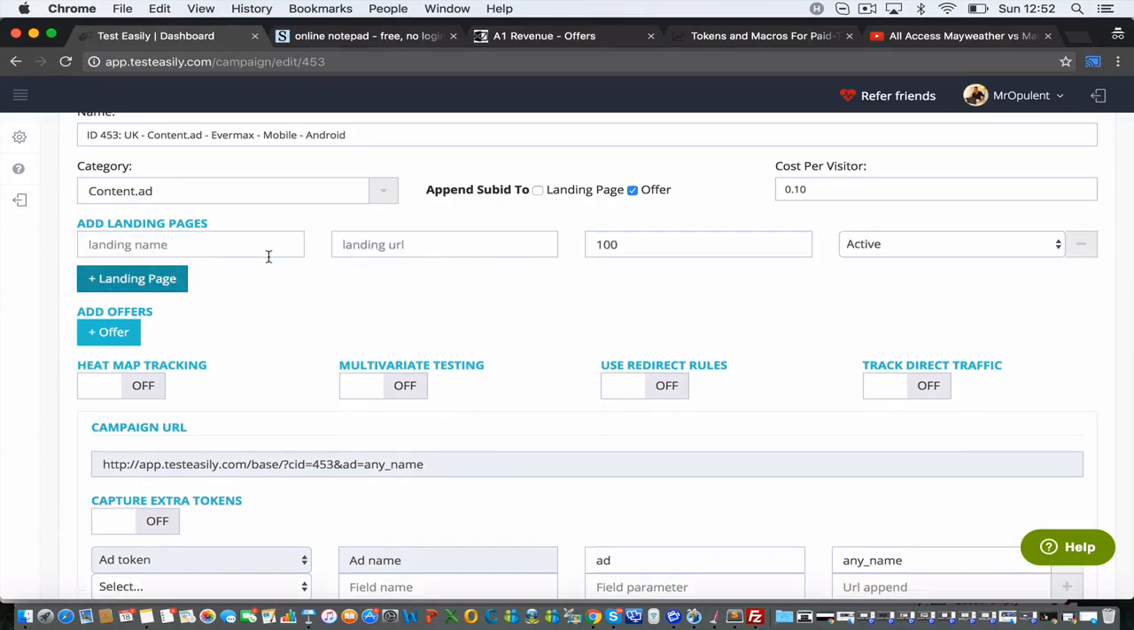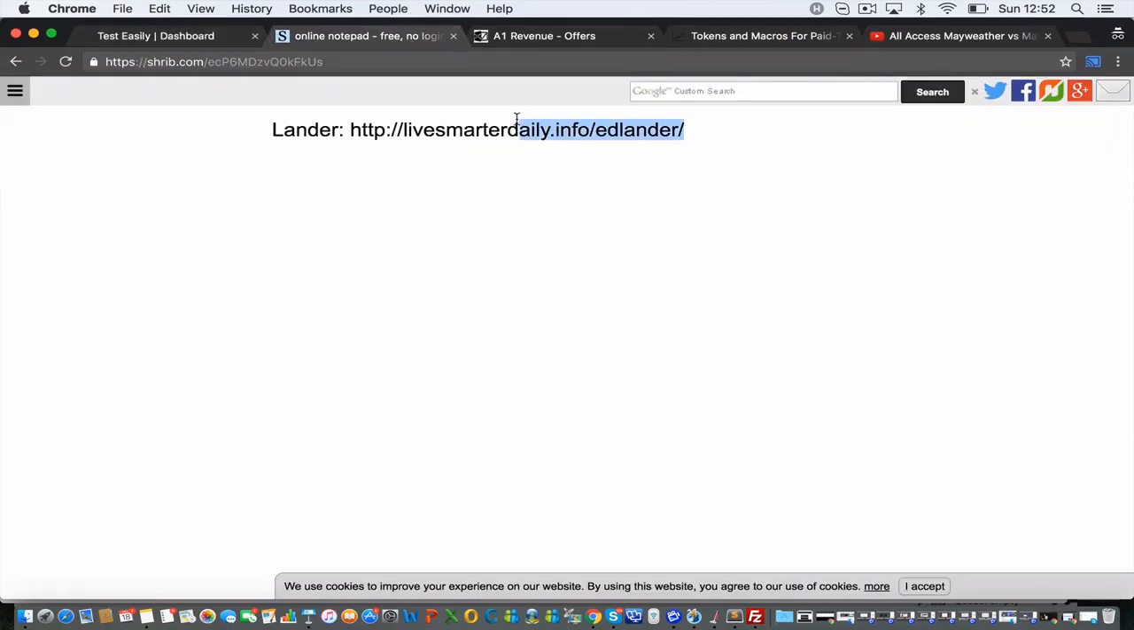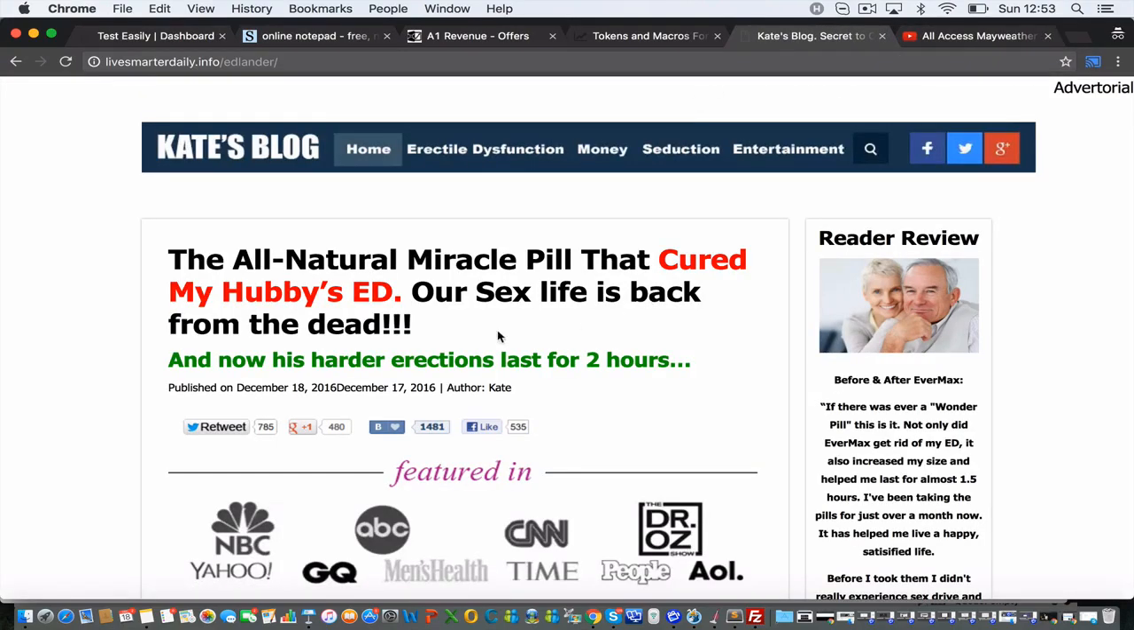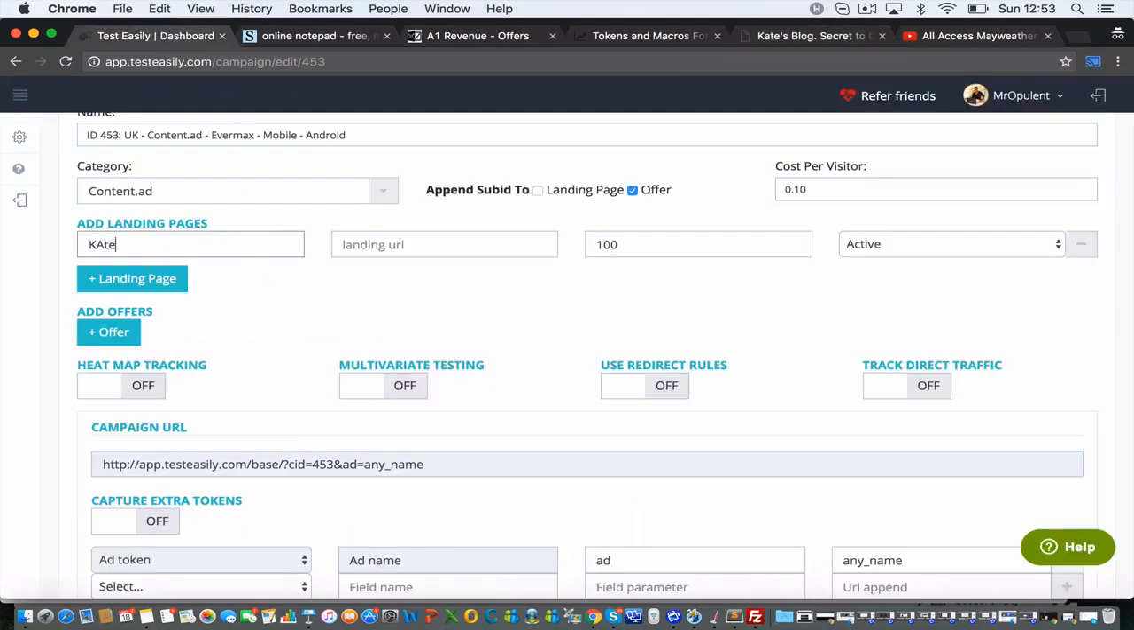Now, when it comes to adding landing pages, all you have to do is press the button, add landing page, and you can name a landing page. So let me actually grab this link and show you this landing page. I'm going to give a simple name that allows me to identify this landing page, so I'm just going to call it Kate's blog LP1. You can always change your landing page name. This is just for you to be able to identify what landing page is performing the best.